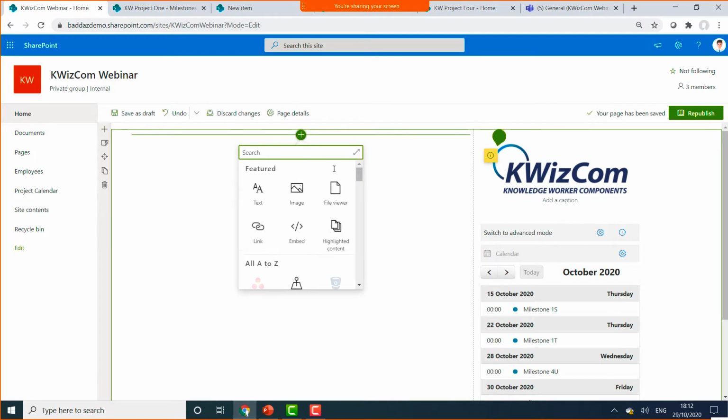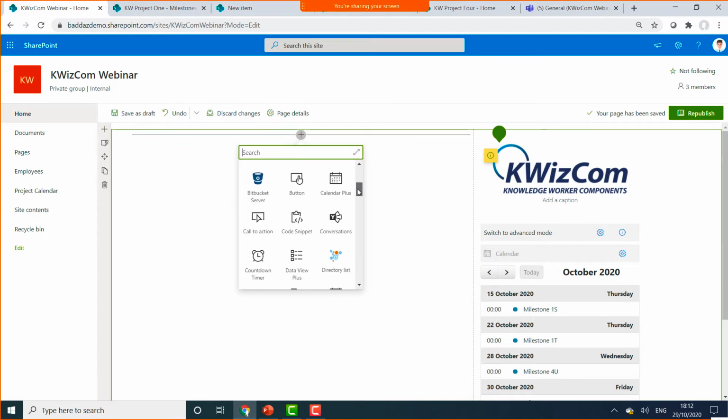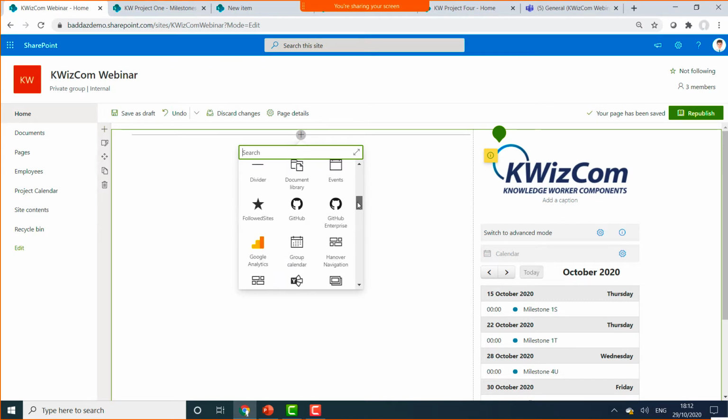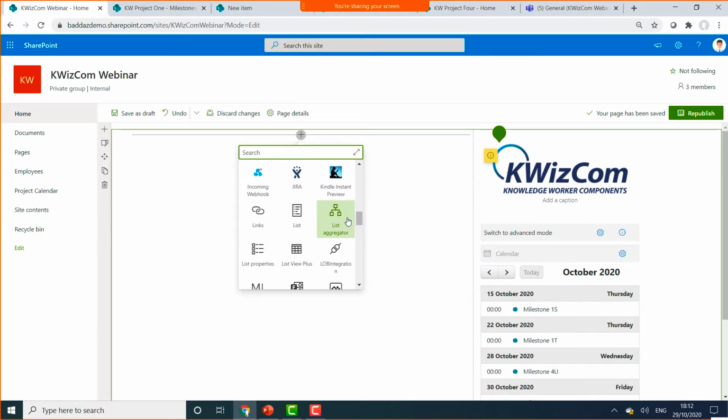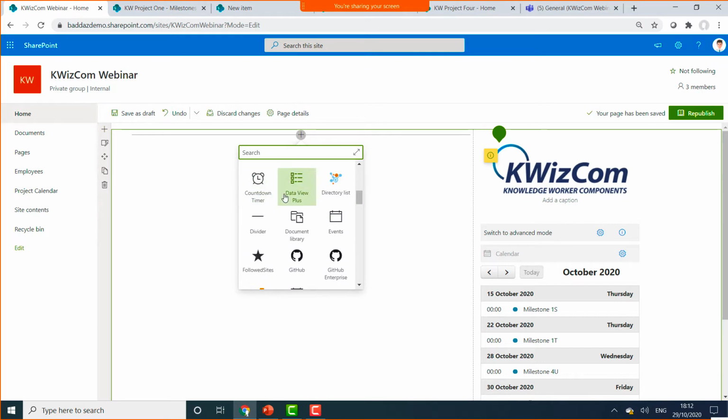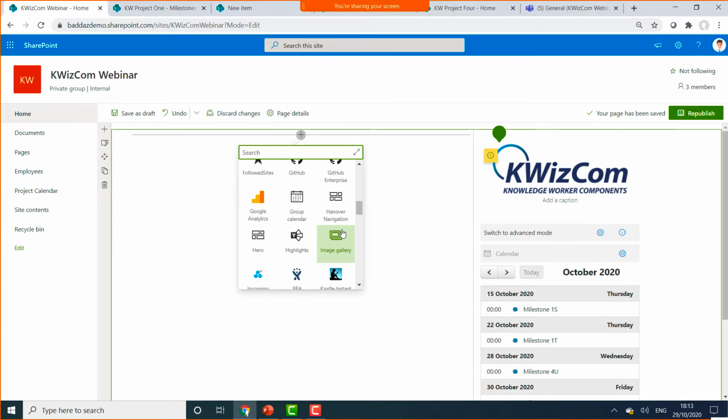Actually, I've got quite a few set up on this site, but I've got the series of Quizcom ones, like the Calendar Plus web part, the List Aggregator, which we're going to use today, and the org chart. I've also got the Data View Plus, which is a combination of all of those different apps, plus other features and functionalities, which we'll have a look at towards the end of the webinar.